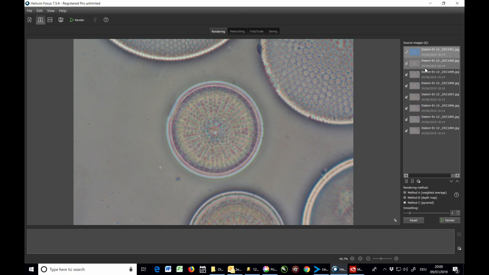Now we have the images here, and they are going to be stacked using a process called rendering, where the program looks for the elements that are in focus in each image. But before I do that, I notice that there are these little black spots on the images, and they're dust in the microscope light path, and also possibly on the camera sensor that takes the picture. Helicon Focus allows you to subtract those little spots if you take a blank picture.